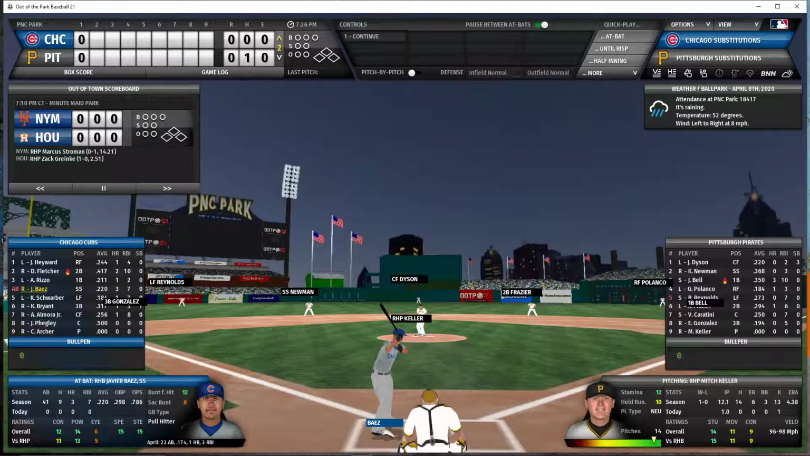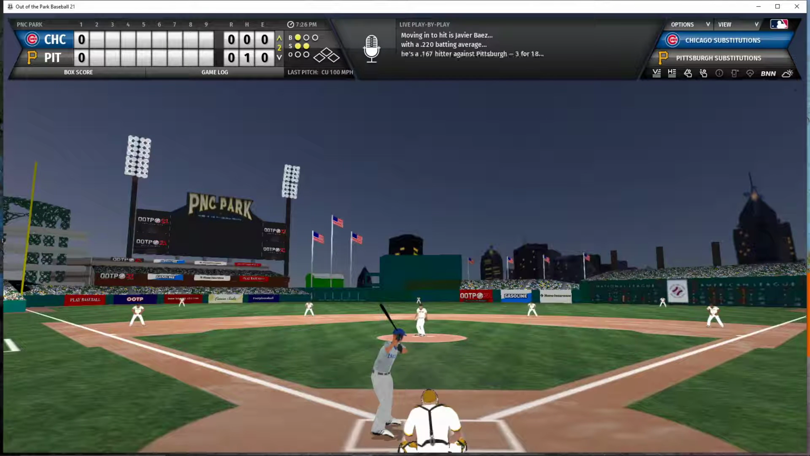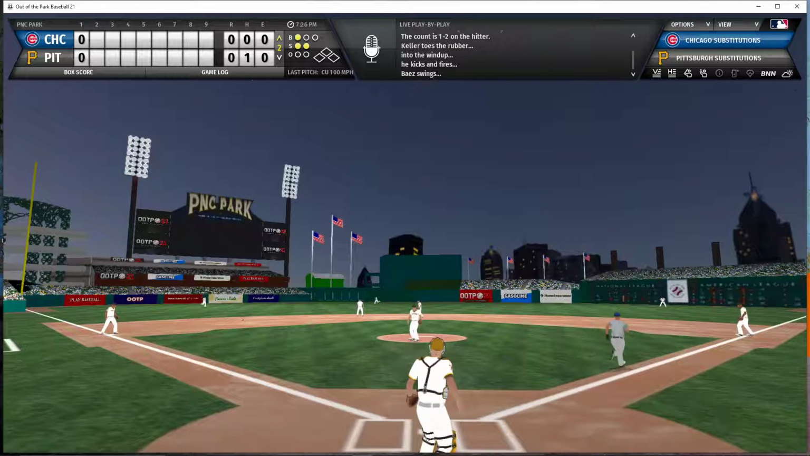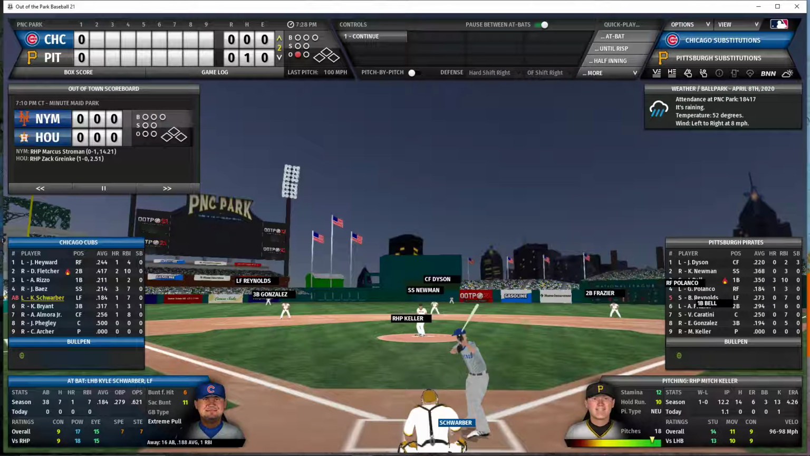Going to the top of the second, Baez will be the leadoff batter in a 0-0 game. 1-2 pitch. Keller. And Baez lifts it to left field. It looks like that's going to be caught, and it is. 1 down for the Cubs, top of the second inning.